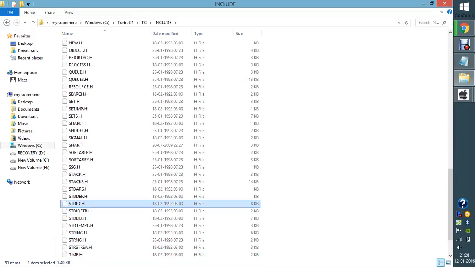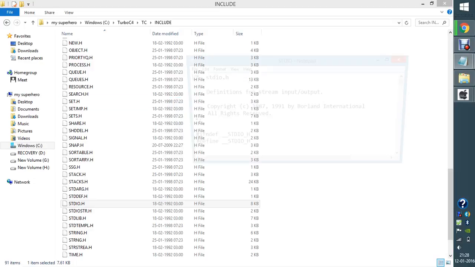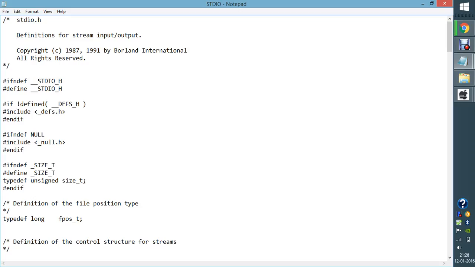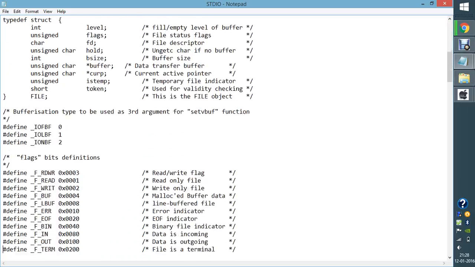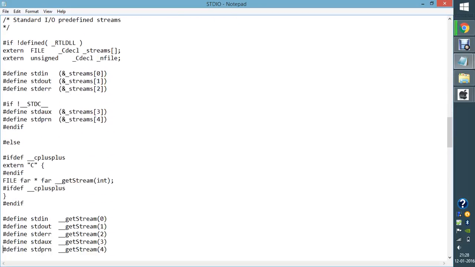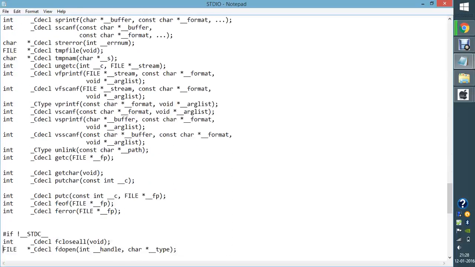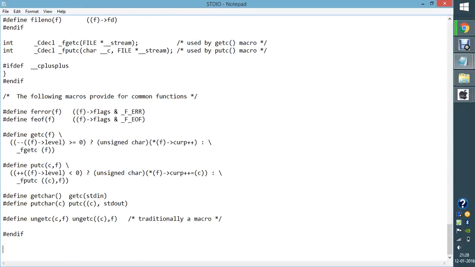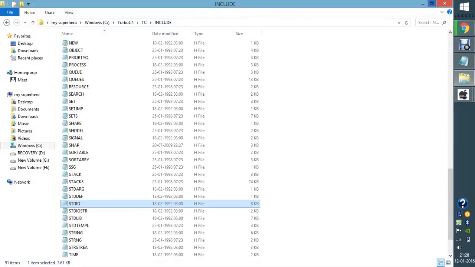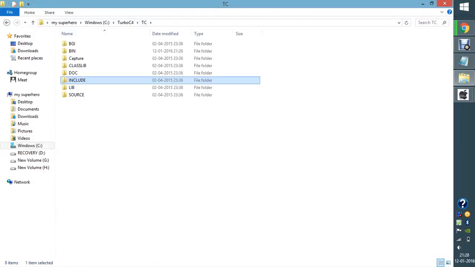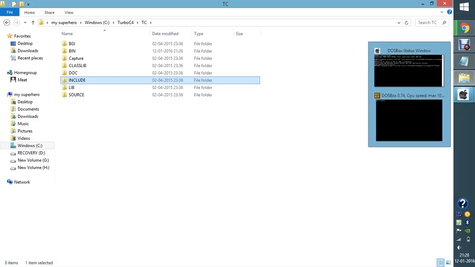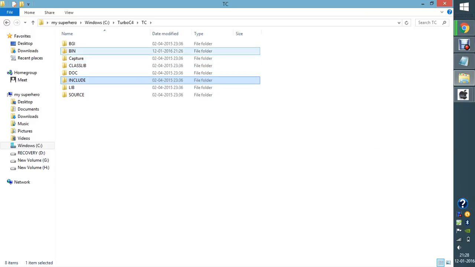Now we want to see what is stdio.h. We can just click on this file and open it in Notepad, and we see these are the definitions for input and output. All the functions are explained here, what they have to do, what their data types are, everything is explained here. And when we include this file into a program, all these functions are automatically invoked.